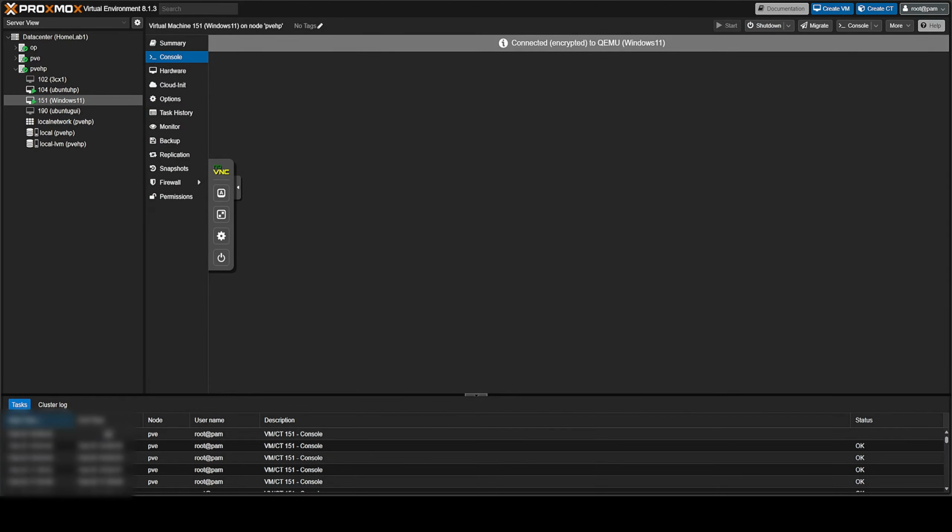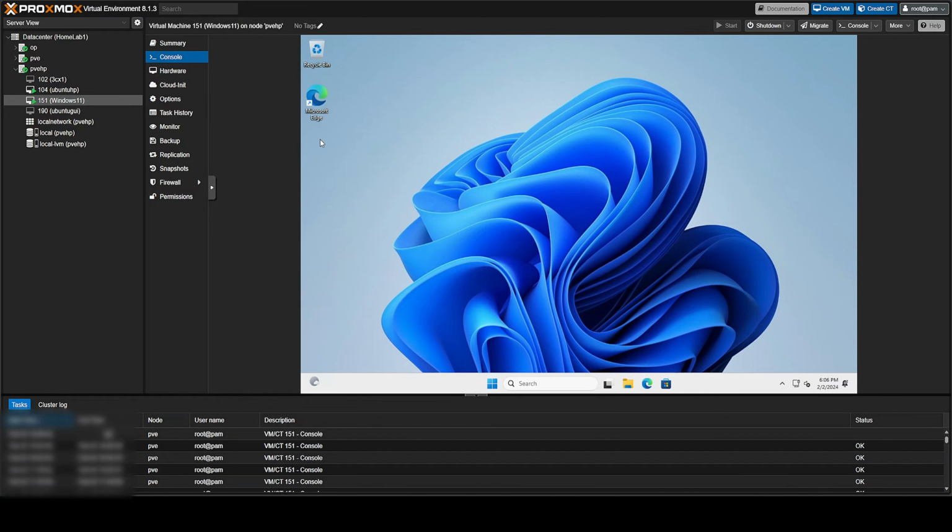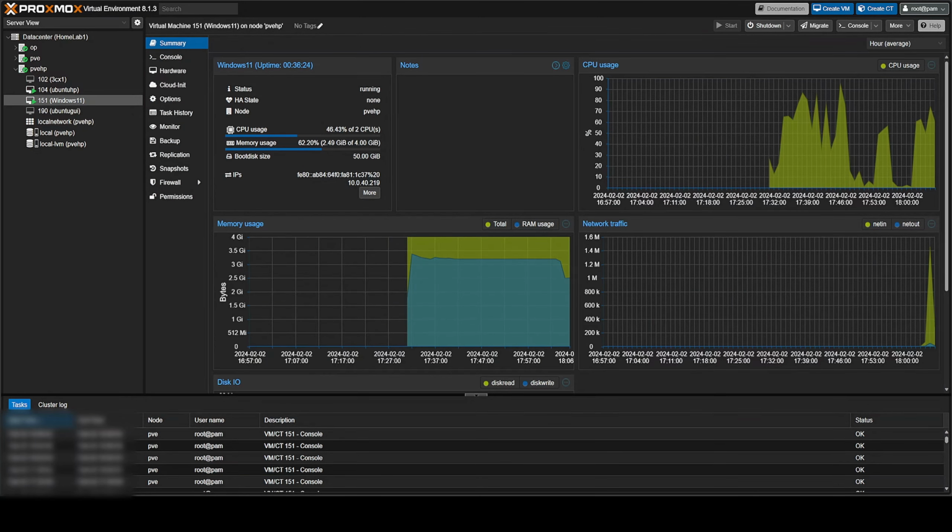Now to verify if the guest agent is successfully installed or not, just go to summary and check for the IP listed here. So if it is listing the IP addresses, then the guest agent is successfully installed.